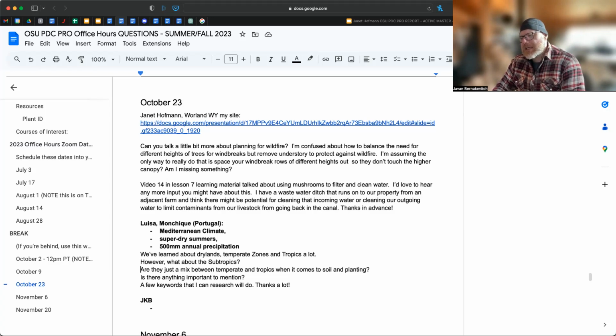If you're looking for keywords, so: subtropics regenerative agriculture, subtropics permaculture, and then soil development, soil planting, anything like that. I just did a quick search and it seemed like there was a bunch that came up, and all are really good to use.